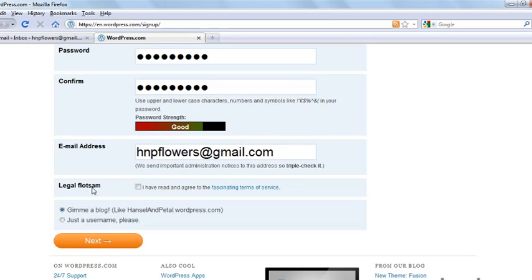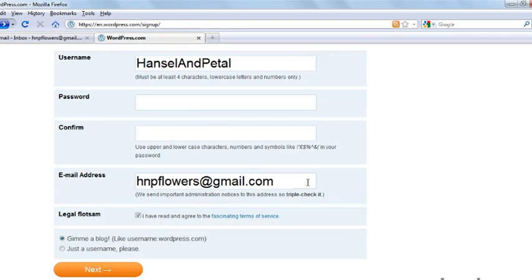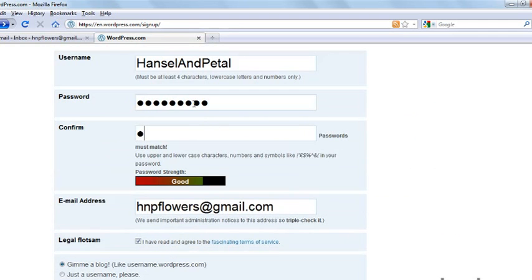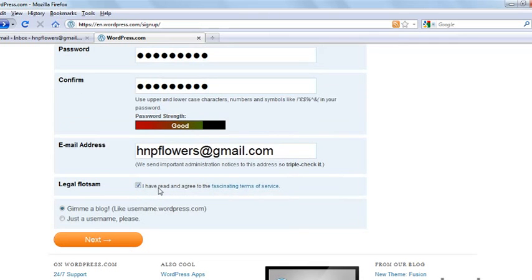Next, there's this legal flotsam. And I know it's boring to read all this legal stuff, but it's also very important. So you should really click on the link and actually read the information. Once you're done, you can go back, re-enter your password, and check, I have read and I agree to the fascinating terms of service.